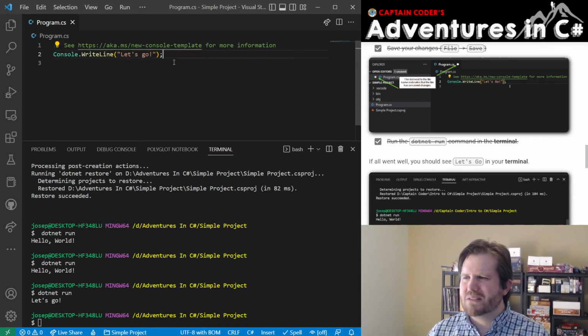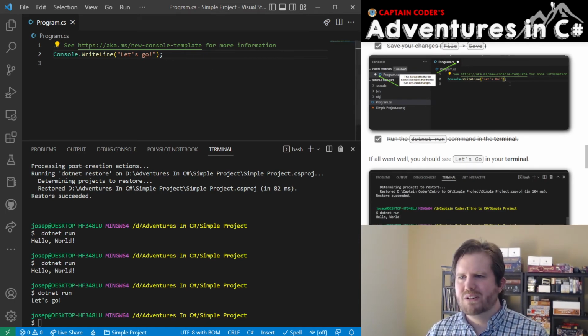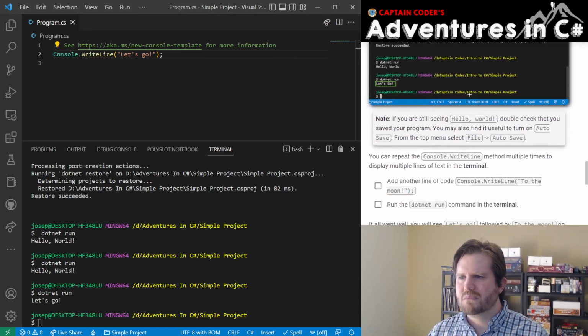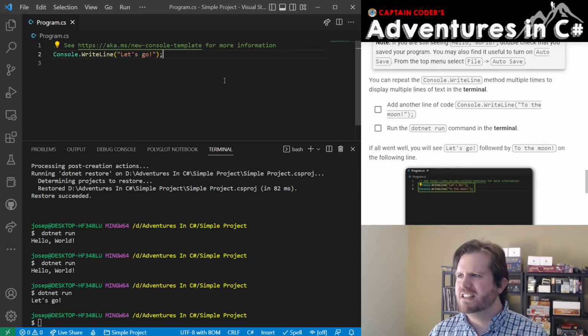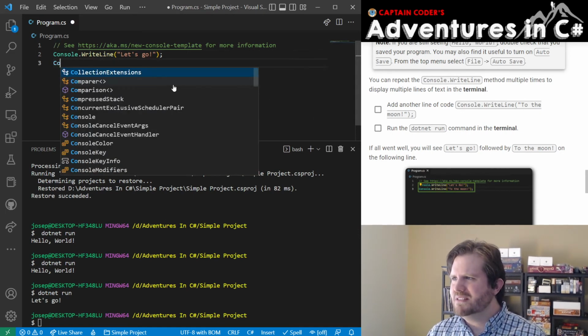We didn't talk about it yet, but the semicolon is really important. This says to the computer, hey, that's the end of what I wanted to do for that line of code. All right, let's add another one. I'm going to add a line of code, console.WriteLine, to the moon.